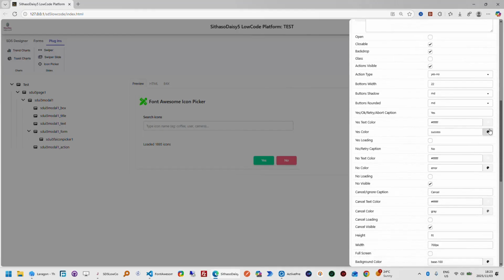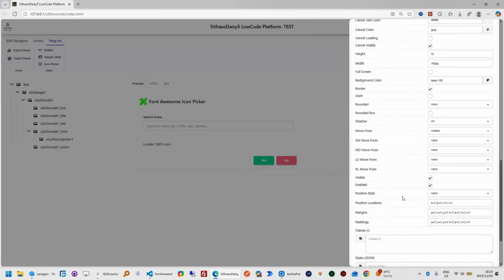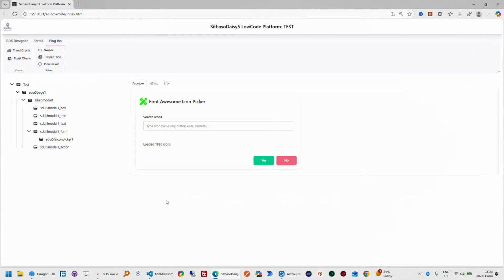So for example, here the success color, there's no color, and all sorts of other things that we have. We're trying to make the low code platform as easy as possible to use, so that you don't actually have to go and open up a website to search for your icons, but can just search for icons within the tool itself. So that is currently where we are standing in relation to the new icon picker component.